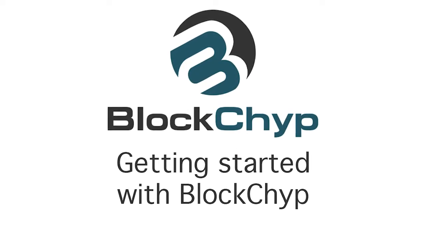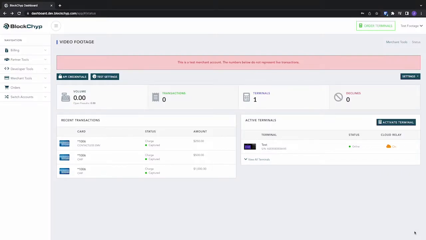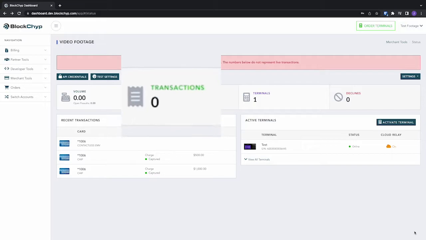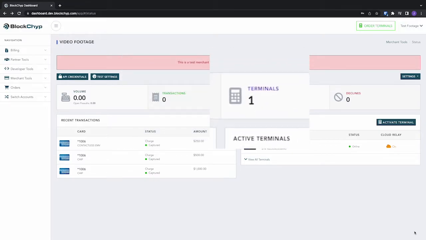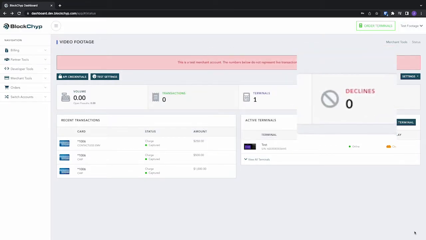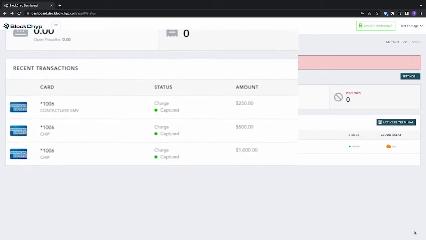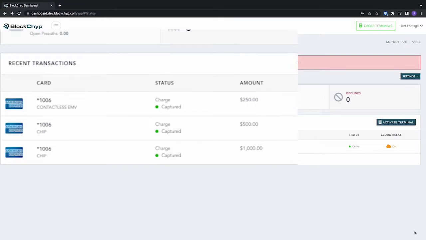In this video, I will show you how to use the Merchant Dashboard, which provides all the tools you need to manage your terminal. The BlockChyp dashboard provides a real-time view of the overall volume, the number of transactions, terminals that are active, and the number of declines on those terminals. The dashboard will also show you a detailed list of recent transactions. However, recent transactions only show the 5 most recent transactions.